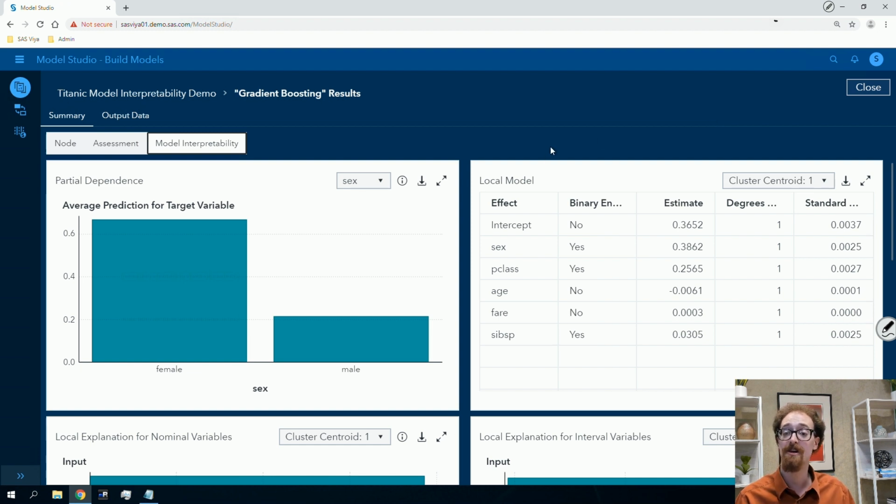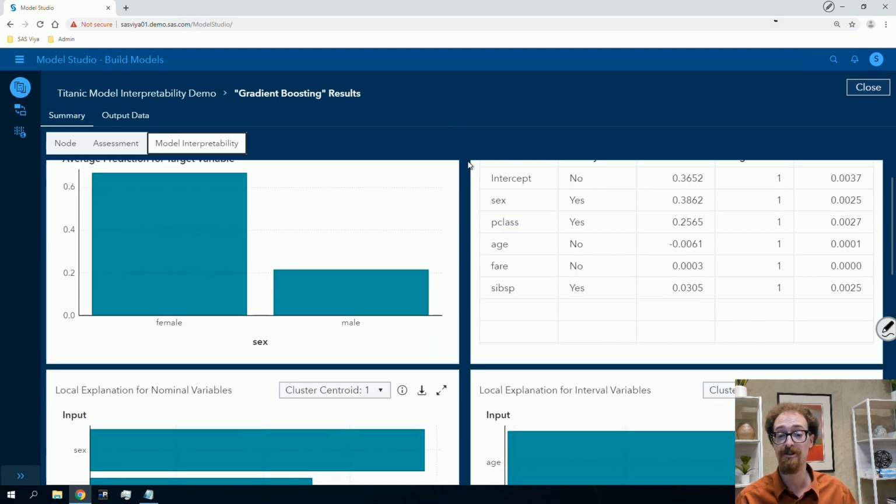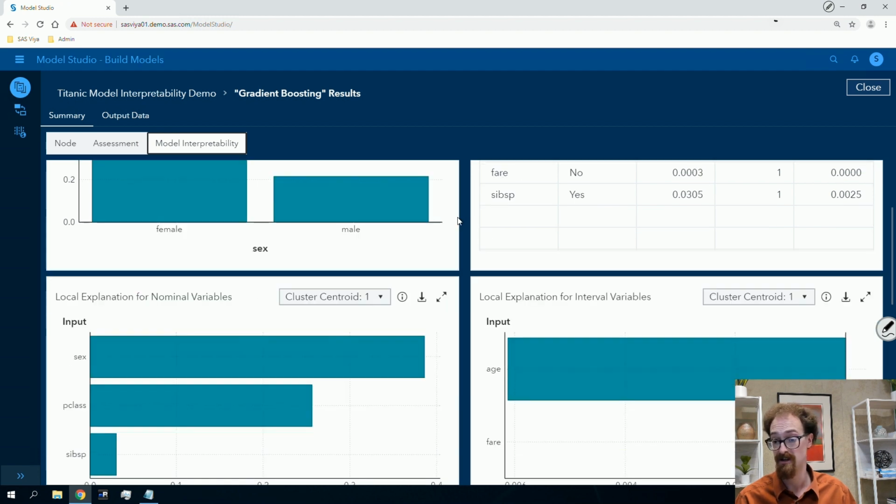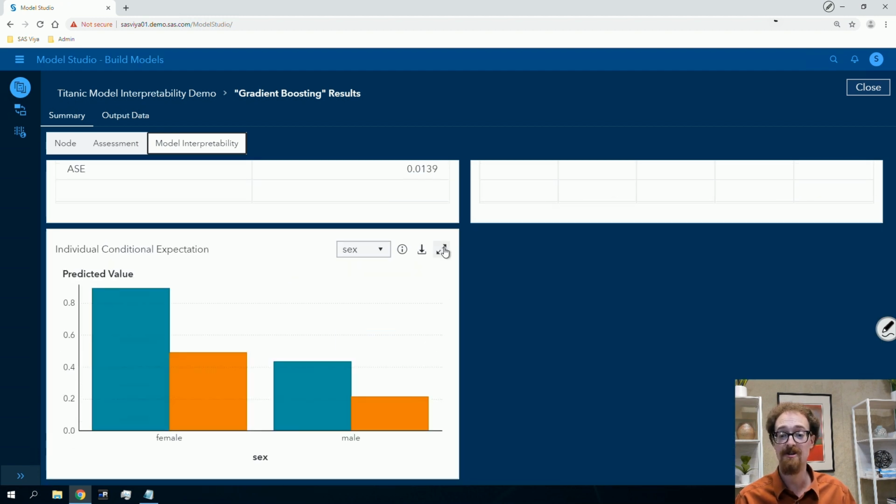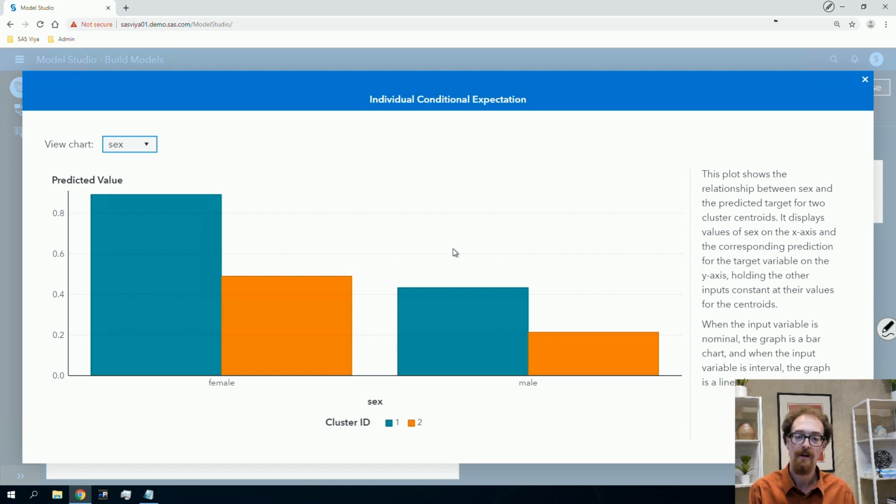These individual conditional expectation plots do something very similar to the partial dependence plots, but they're clustered in groups based on similarity. So I'll scroll down in the results here, all the way down to individual conditional expectation. We now have 2 clusters, cluster ID 1 and cluster ID 2. We generated these clusters by just doing k-means clustering on the original input data. So we're clustering based on similarity of all the other input variables.